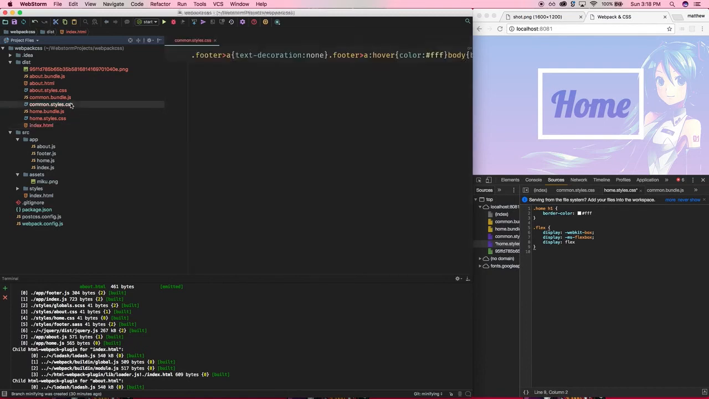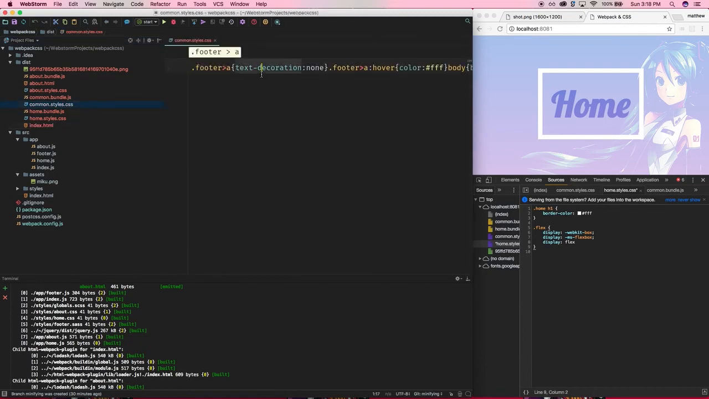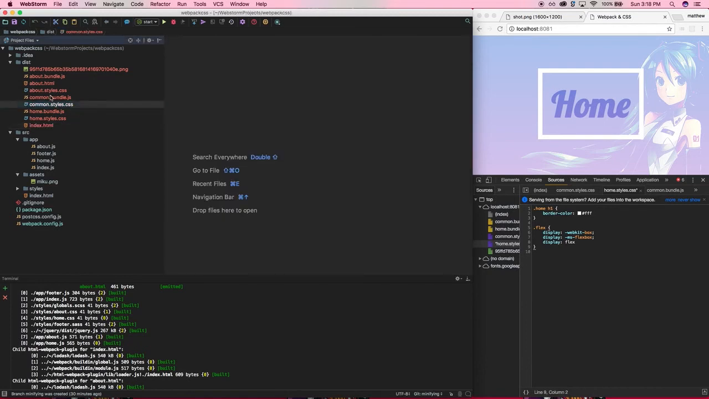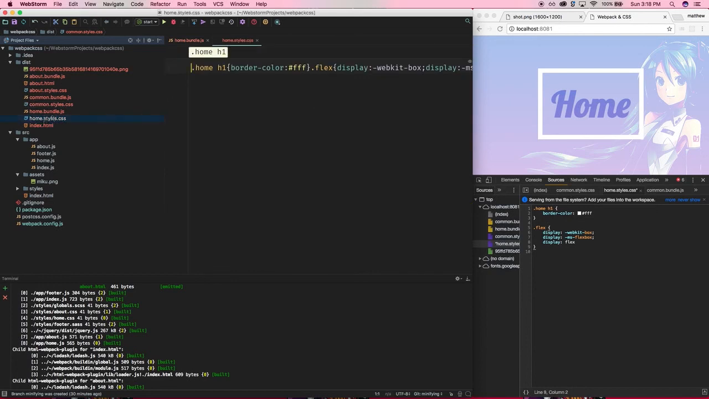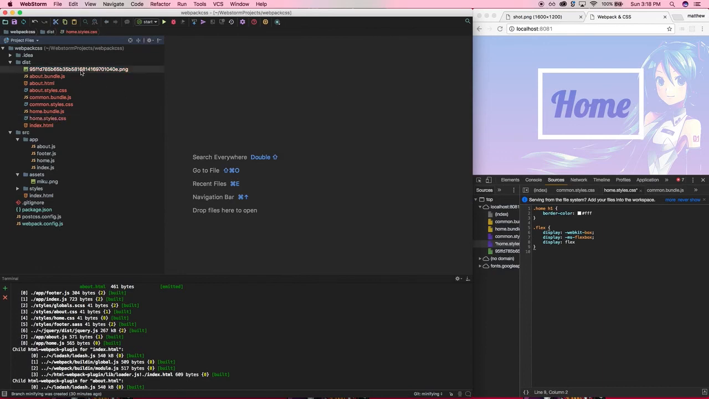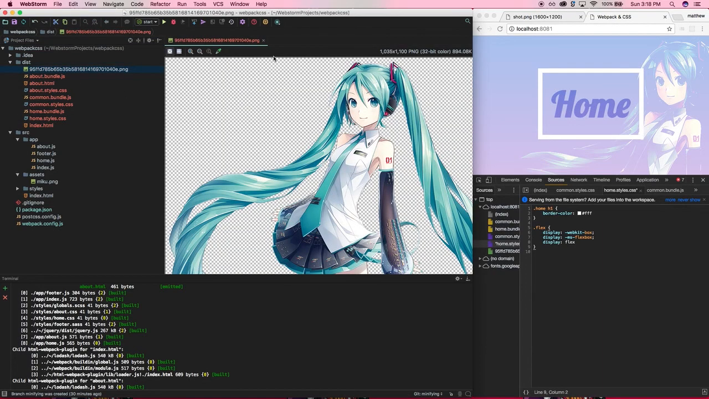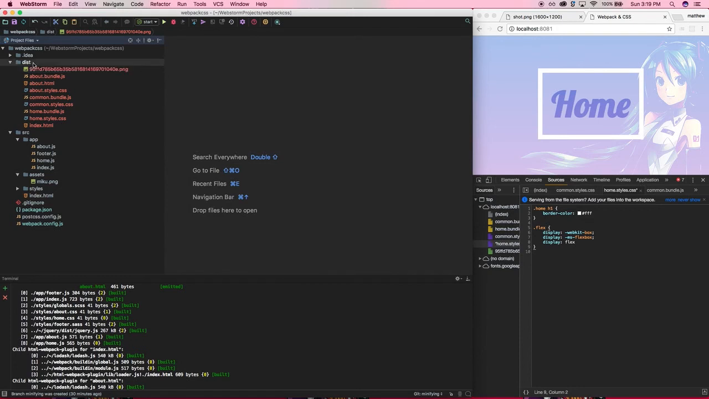And you can see I have common styles, minified, right? And my home bundle, oops, where is the home styles? Home styles is also minified, and I have my vendor prefixes there. And I have my PNG copied over. So everything is ready to go. You can push this up to your repo or whatever you do, and you have all your nice bundled stuff ready to go. So that's it for the CSS stuff.